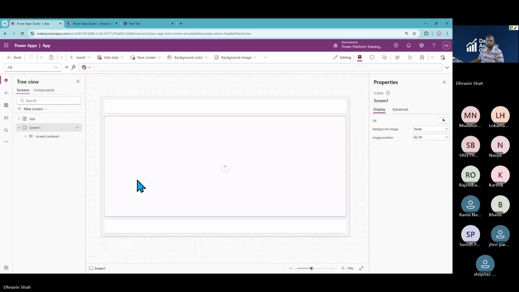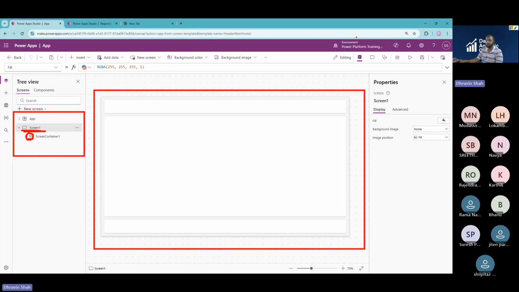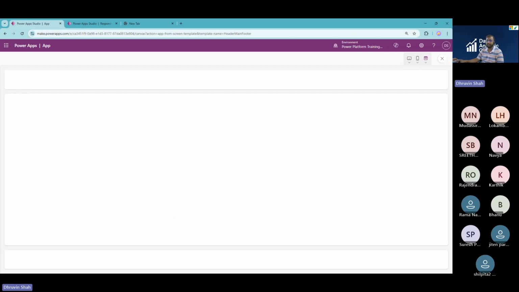And here I am. You can see the responsive canvas application created by default. If you observe, this is your Screen1, and this screen template is automatically created and it's fully responsive. If you play it, here you can see in full screen mode, this is how it looks, a header, its middle section and its footer section.